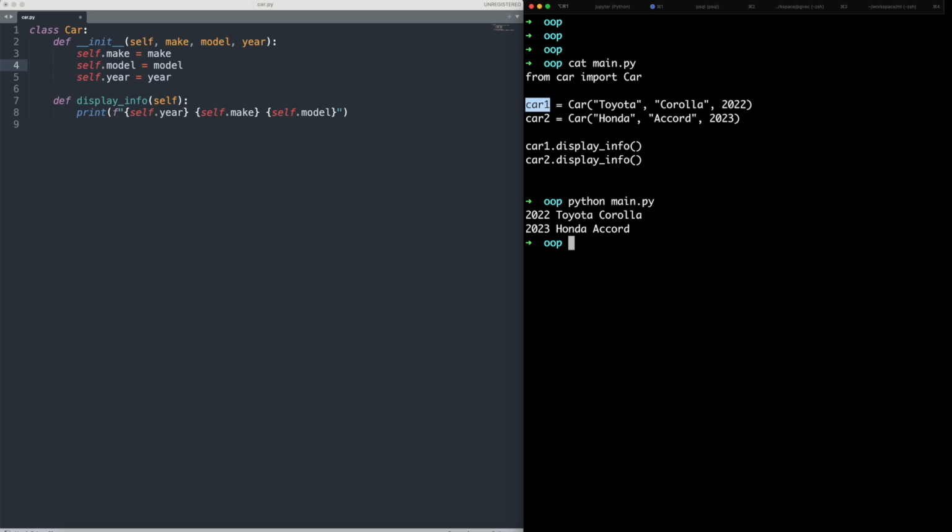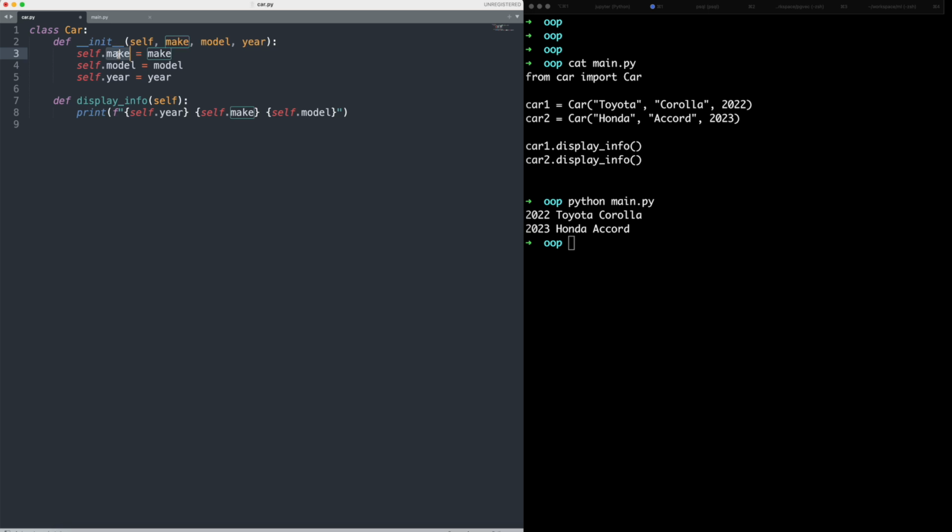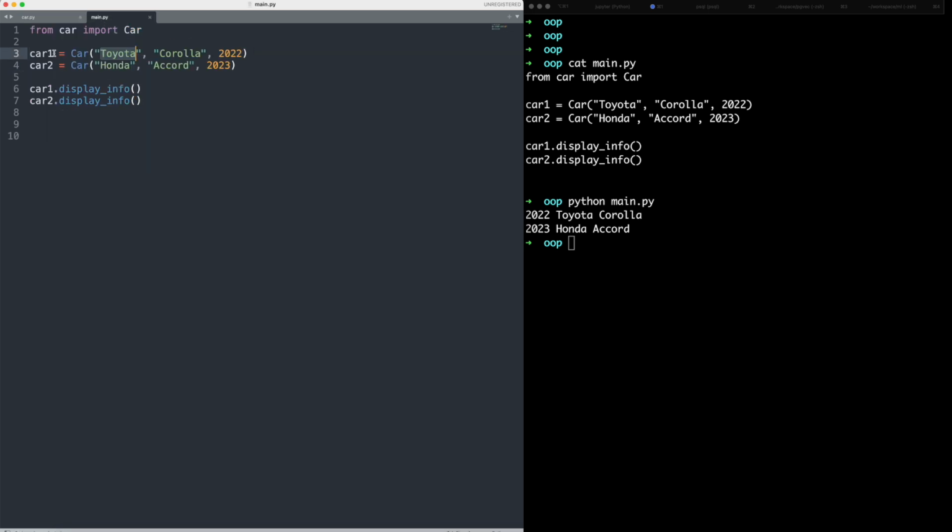Now let's talk about how you can access the attributes and methods of an object using dot notation. Let me open the main.py file. You can access attributes and methods using dot notation. For example, in this main.py, I'm calling the display info function using the dot, and I can directly access the values of the instance variables like make, model, and year using these objects.